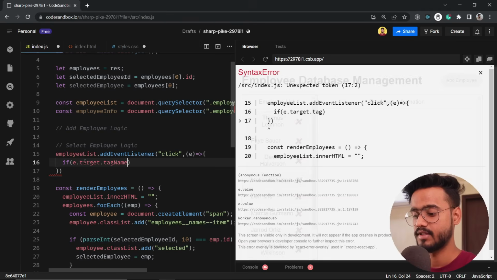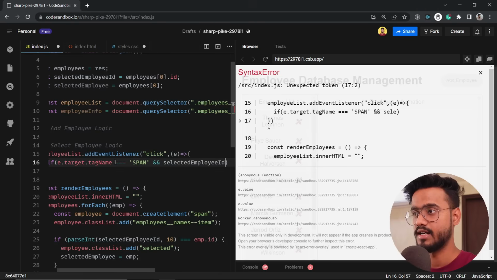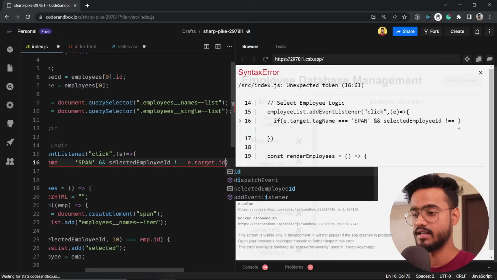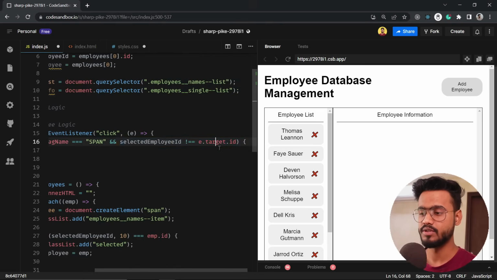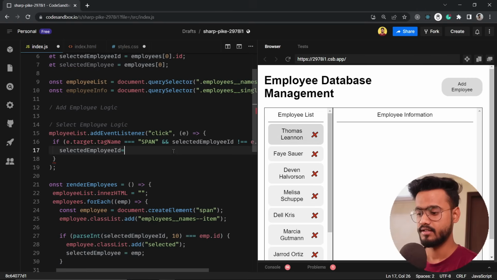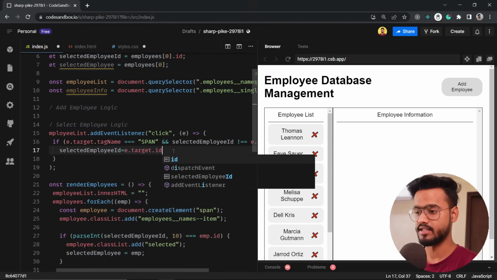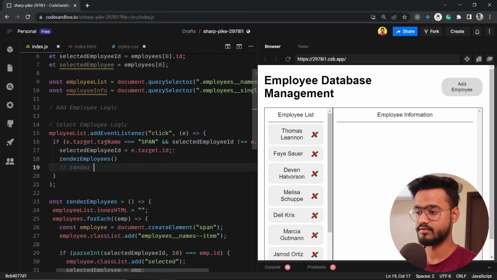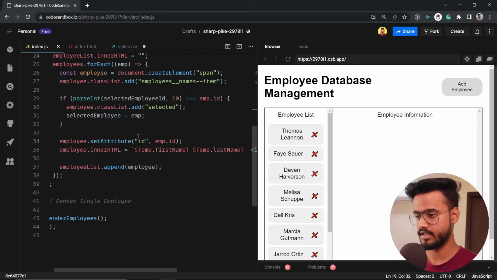So now inside of this, I'm going to say if e.target.tagName, and we are supposed to target the span, right? So if the tag name is span and the selected employee ID is not equal to e.target.id. Obviously if it's a span and it's not equal to the current employee ID, I'm going to initialize this variable with e.target.id, so that is the selected employee currently. And then I'm going to render all of the employees again. And after that, we're supposed to render a single employee as well, for which I'm going to create a function later on.